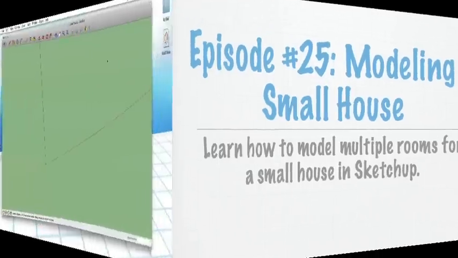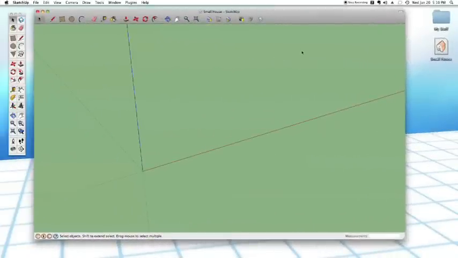Let's get started. So to start off with, I just have a blank project, a brand new SketchUp project that I've deleted the little man from. And now I'm going to start modeling my small house. Now, we've done rooms before, individual rooms, but modeling multiple rooms linked together is a little bit different, and there are certain techniques that we'll need to use for that. Today, we're just going to focus on the floor and the walls of our house.